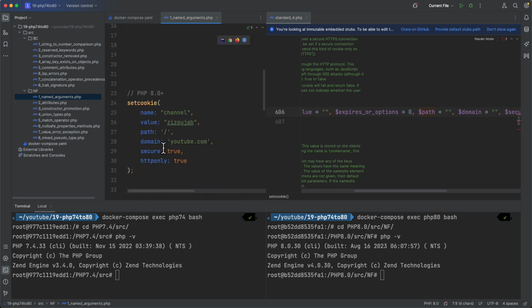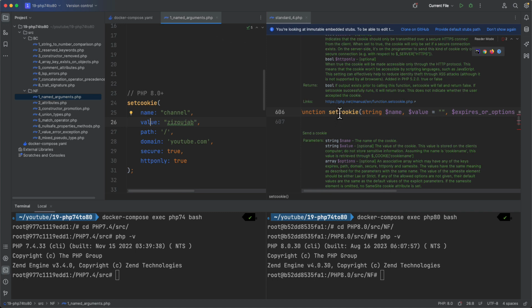And the last advantage is that we don't have to provide the exact order of arguments. Here if we see the setcookie, the first argument is the name of the cookie, which I can reverse over here. I can provide value before the name, and this script will work, although I will be getting a small warning about reversed argument order, but nonetheless my script will still be working.